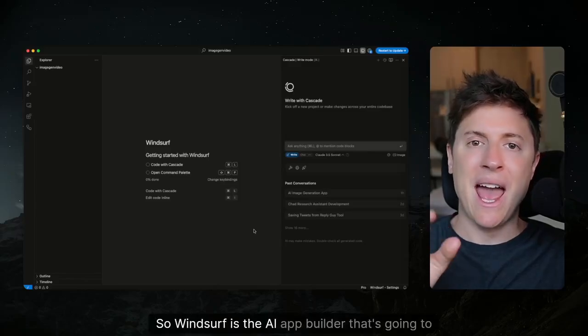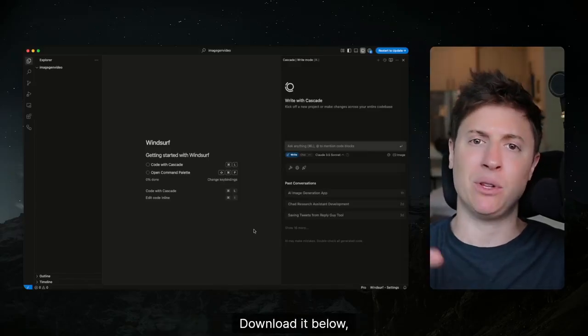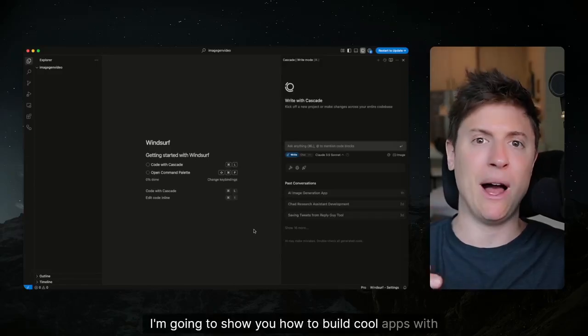So Windsurf is the AI app builder that's going to help us build this app out. It's free. Download it below, link down below. I'm going to show you how to build cool apps with it.